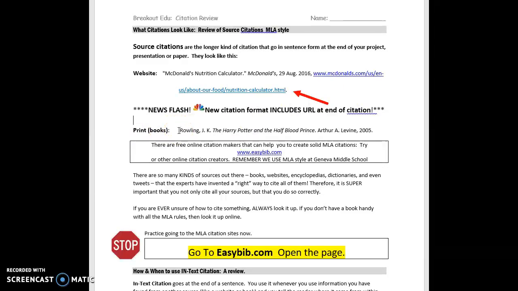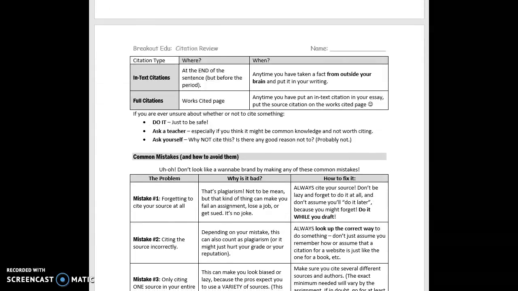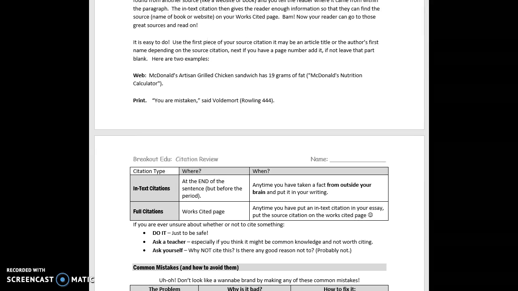This would be placed on a works cited page, and I have the author's name, the title of the book, the publisher, and the date it was published. Using Rowling, I can find that on my works cited page. I can check out the title because now I know the title. I've gone to the works cited page and found it. And if I turn to page 444 in that book, I would find this exact quote.